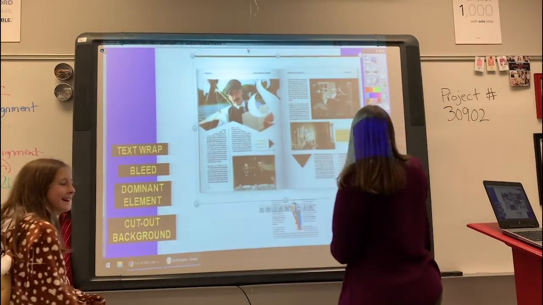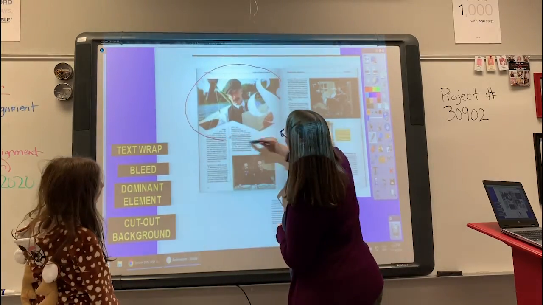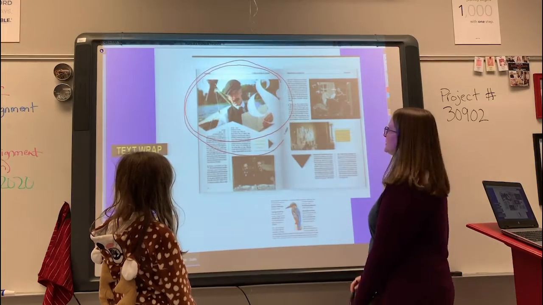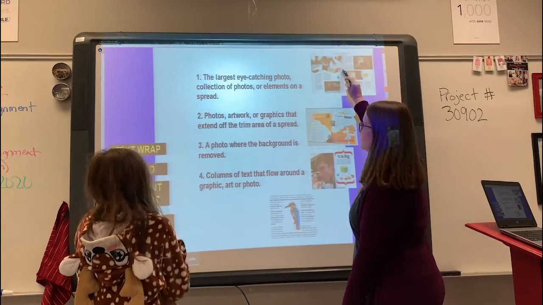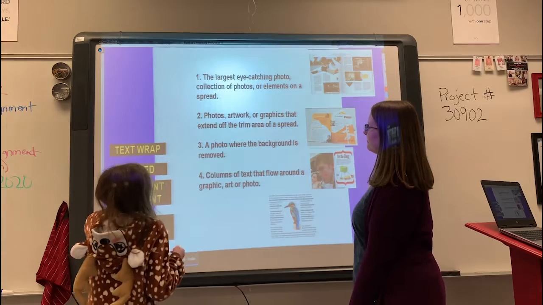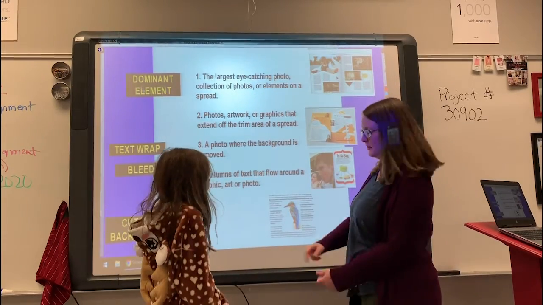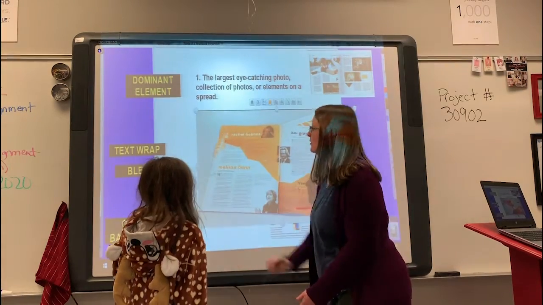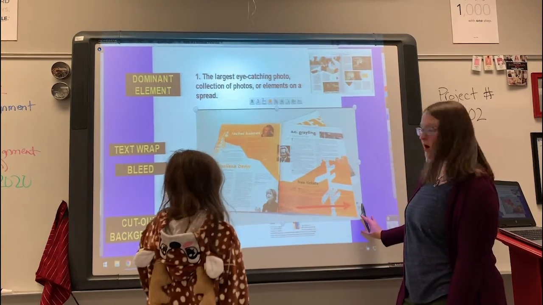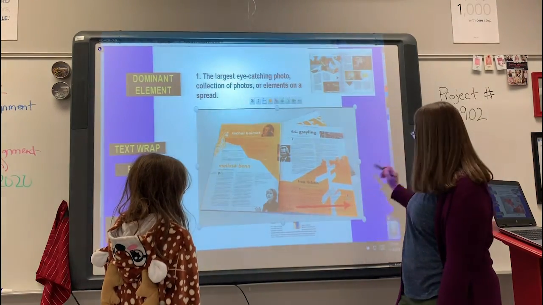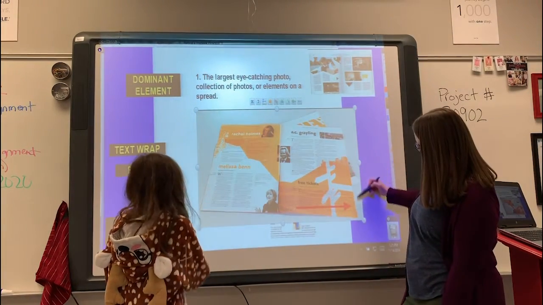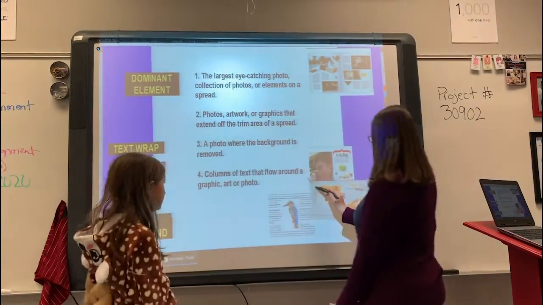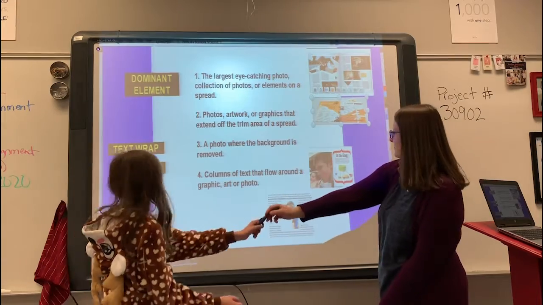Okay. So the largest eye-catching photo or collection of photos or elements on a page would be the dominant element. For instance, in this case, the dominant element would be right here. This large photo with this graphic bit of white space cut into it. Next, we have what's called bleed, okay? And bleed would be any time a photo or some type of element goes off the side of the page and is cut. So for instance, right here, this would be bleed, where the orange goes all the way off the side of the page. Okay.